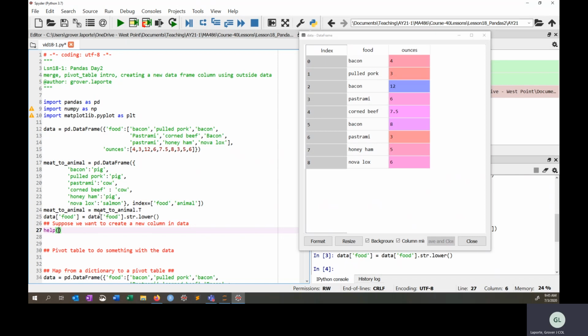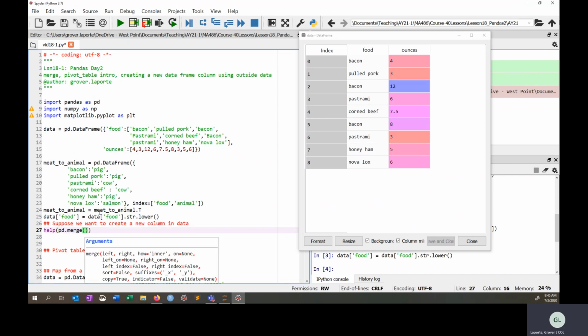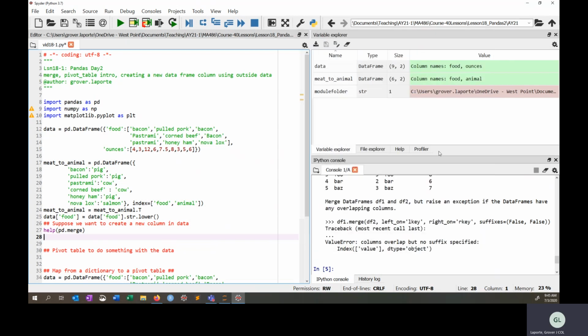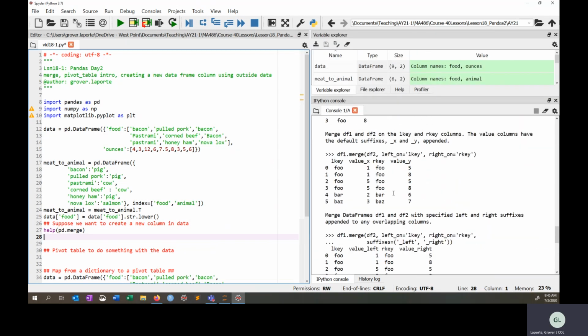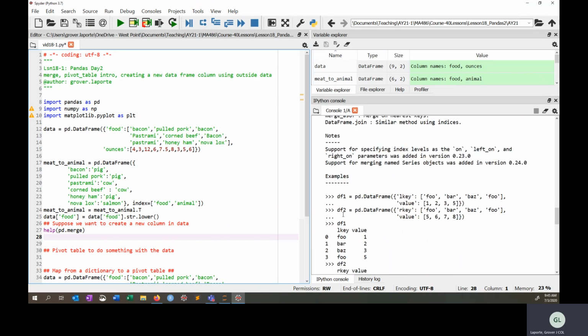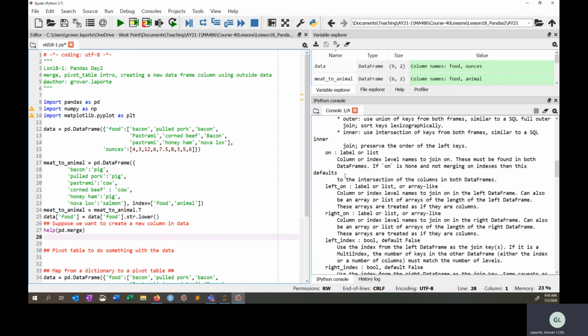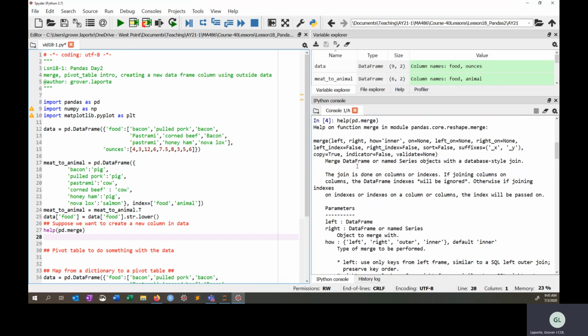You can do a help on pd.merge, because that's what we're going to do here with these two things. And I don't think I need the two parentheses. So F9, and we'll move this guy out of the way for a second. Pull it up, and you can see the help here. There are examples in here of what you can do. There are all the different defaults: left on, right on, left index, right index.